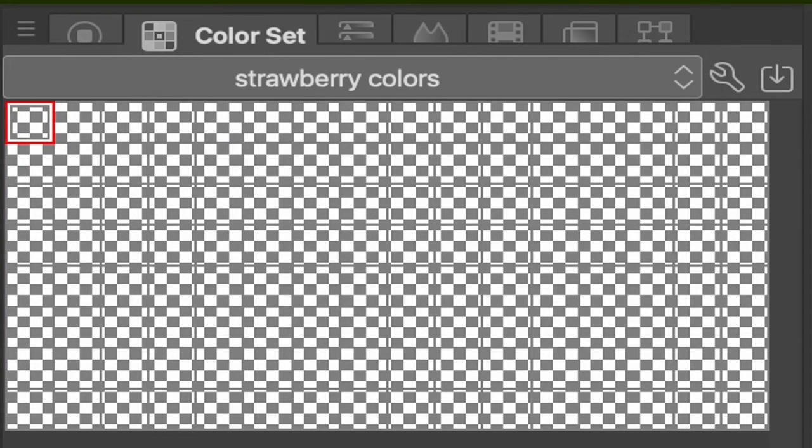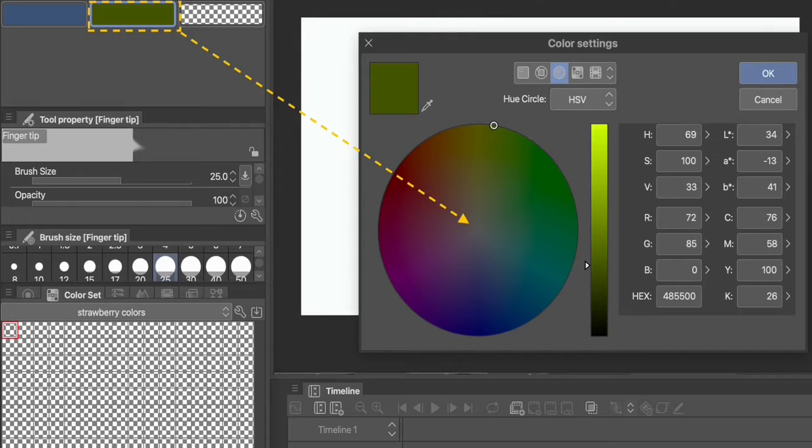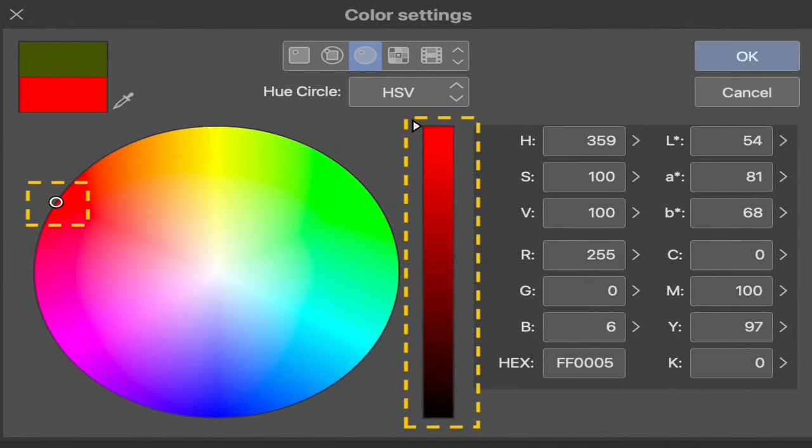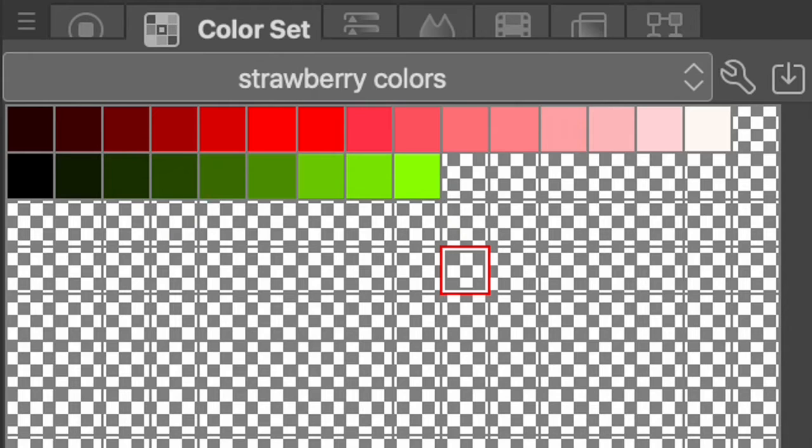A new color set will appear on the panel. Click the empty box. Then click a color on the color settings. Note, you may drag the cursor and slider to choose different gradients of your color. Click OK if you're done. Click the Add Color icon. Repeat the process to create a color set. For my drawing, I create a color palette of strawberry.